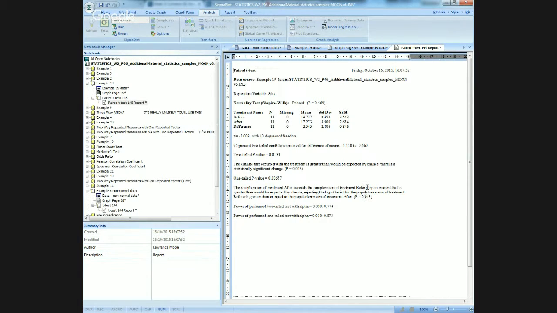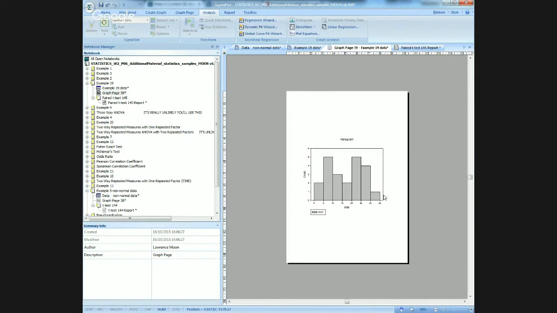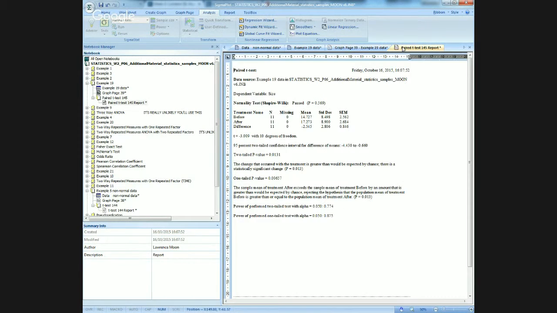In this case, SigmaPlot was happy that your data appeared to be relatively normally distributed. You can see that from the graph here. What you would want to report would be your two-tailed p-value, which is 0.0131. Here that says that the change that occurred with the treatment is greater than would be expected by chance. There's a statistically significant change.